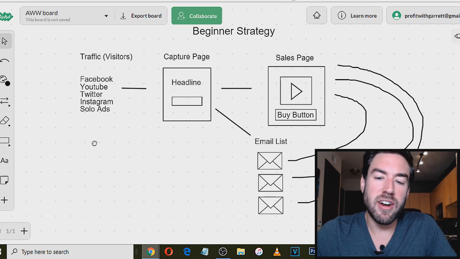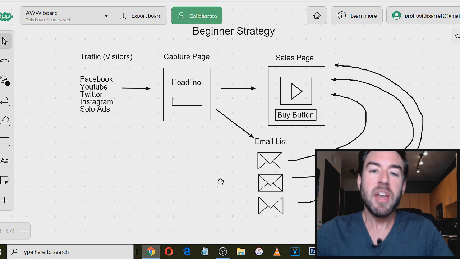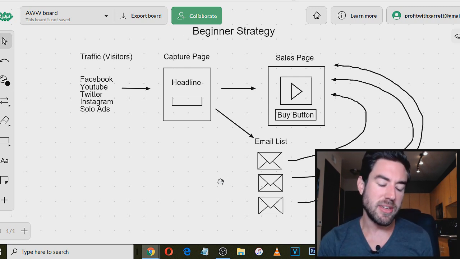But this is the beginner strategy, okay? Again, maybe you've gone through this process yourself, maybe you've put your email in, and that's the beginner strategy. Now, what is the advanced strategy? What is the more advanced?